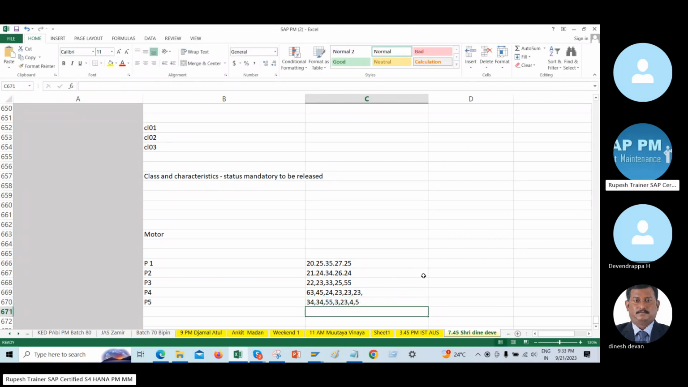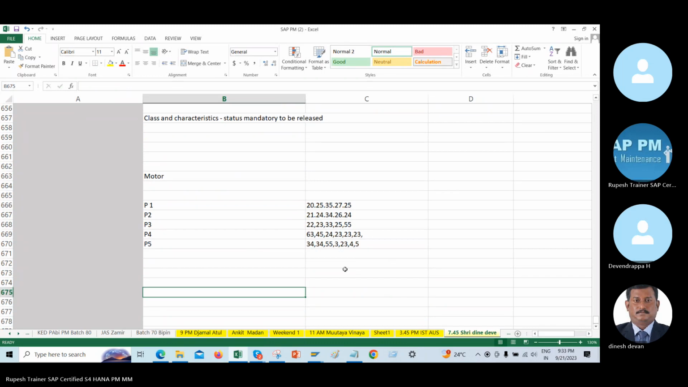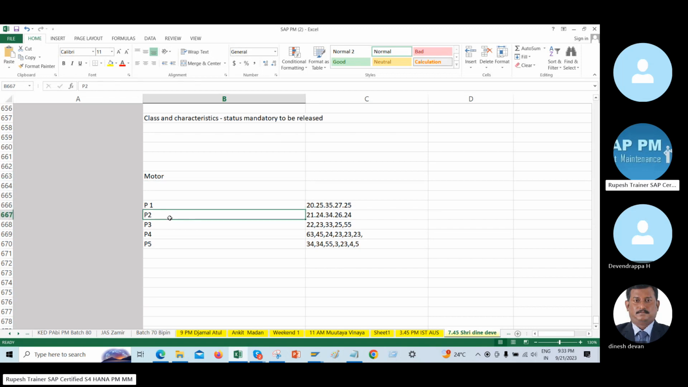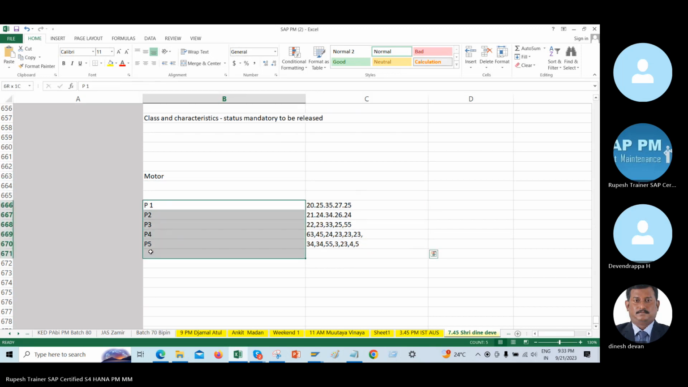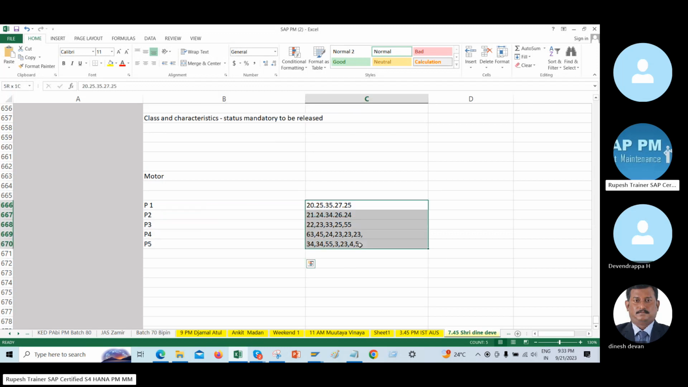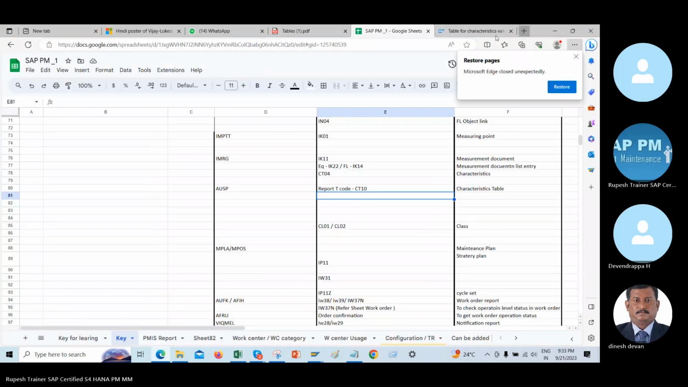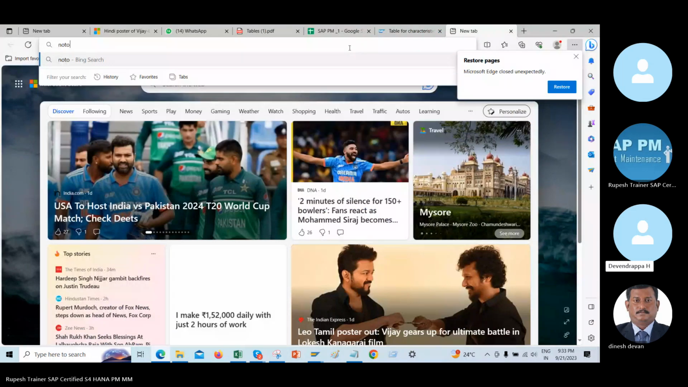Anyone have any questions here in this? For one motor at different places, I'm taking the values, and these are my values. This is the place I'm taking the value. And these are the parameters, my value parameters. Getting me? Yes, sir.